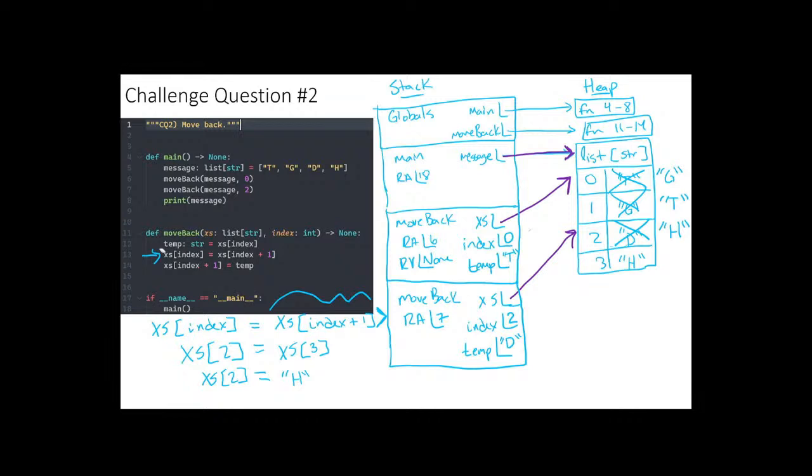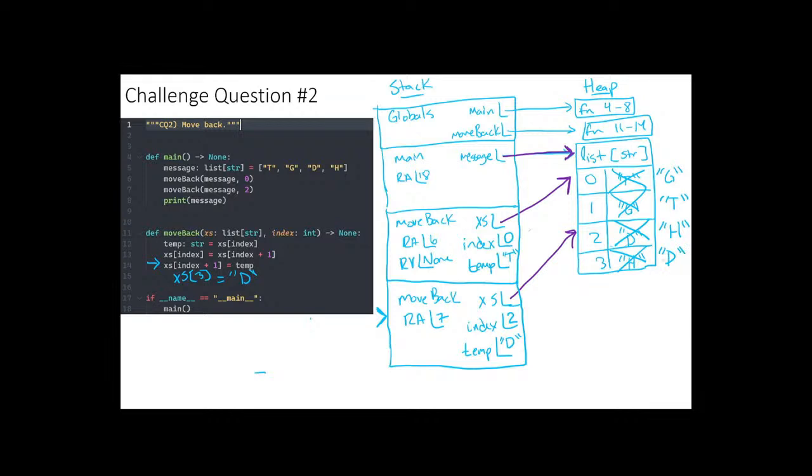D is stored in our temporary variable, and so that's what's happening on line 14. Right? So on line 14, we see that temp, which has a value of d, is being assigned to x's of index plus 1. Our index is 2, so x's of 3, index plus 1, is assigned the string d, is what this evaluates to. And so now index 3 is replaced with the string d. All right? And so notice we moved what was at index 2 back and at index 3 forward, in a sense. That's what this move back function was ultimately doing. And we reach the end of this procedure, so we return none.